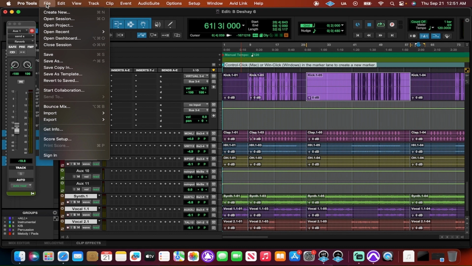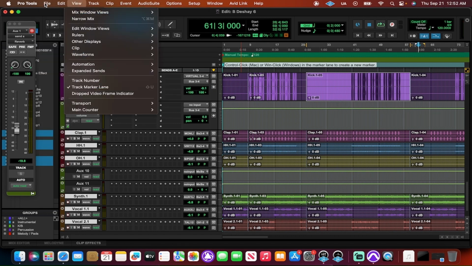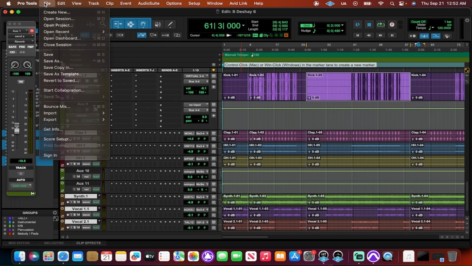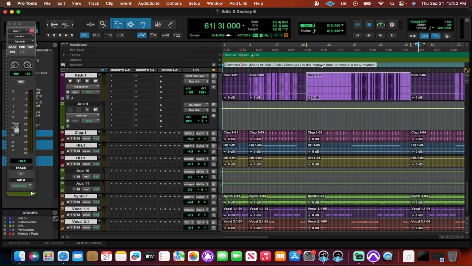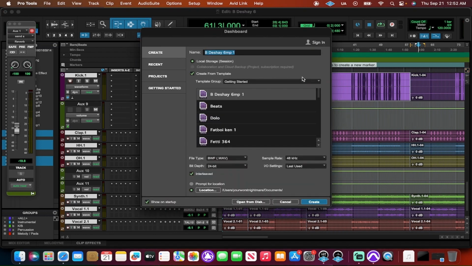And today we're going to talk about gain staging. So I'm going to just pop in, create a new session, and find some random stems. I'm just going to show you how to gain stage.